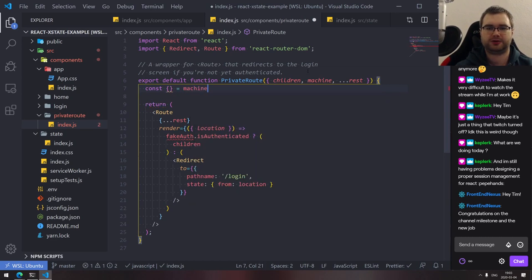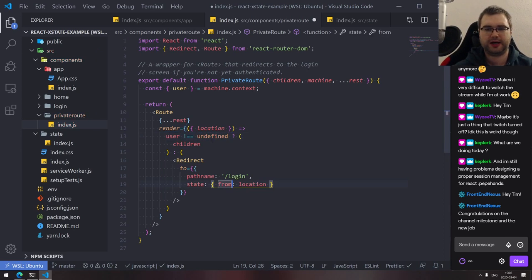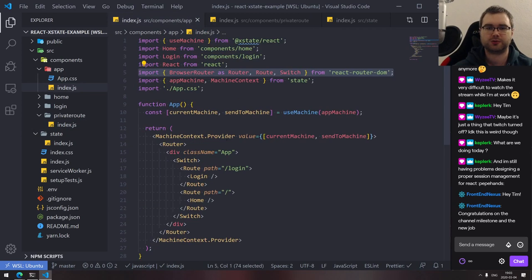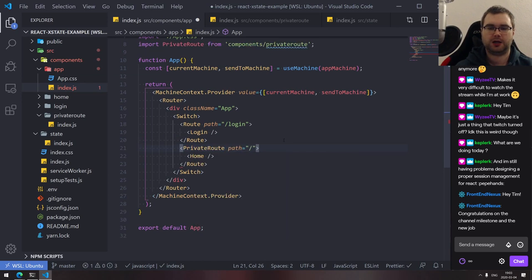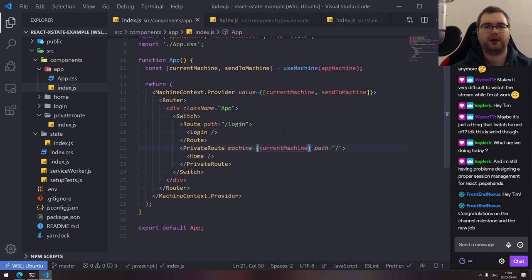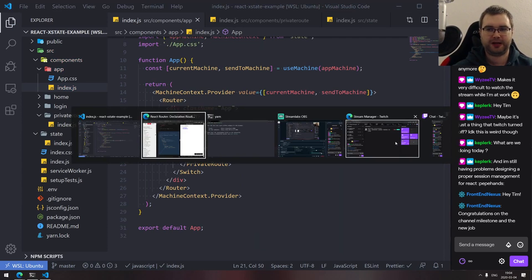We're going to say, okay, machine. Apparently I cannot type. And we're going to get the context, right? And from context, we're going to take our user. And basically, I'm going to say if the user is not undefined, I'm going to render our children. And if the user is undefined, we're going to redirect to login, right? So what we do now is we say that home is a private route. And then we have the machine property, which would point to our current machine. So that should theoretically build and work now.